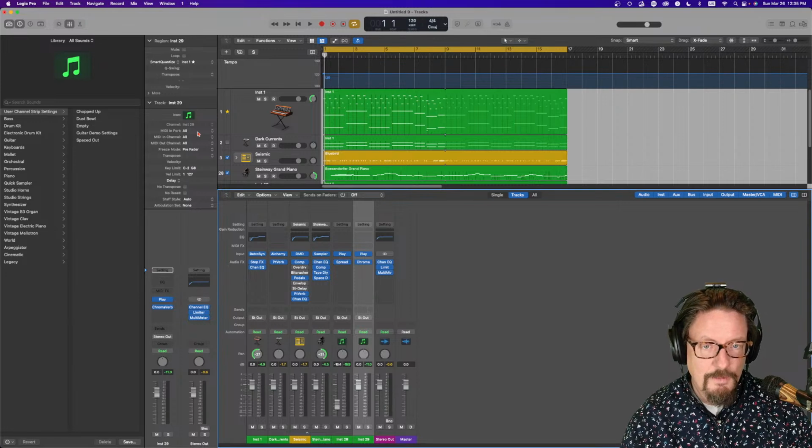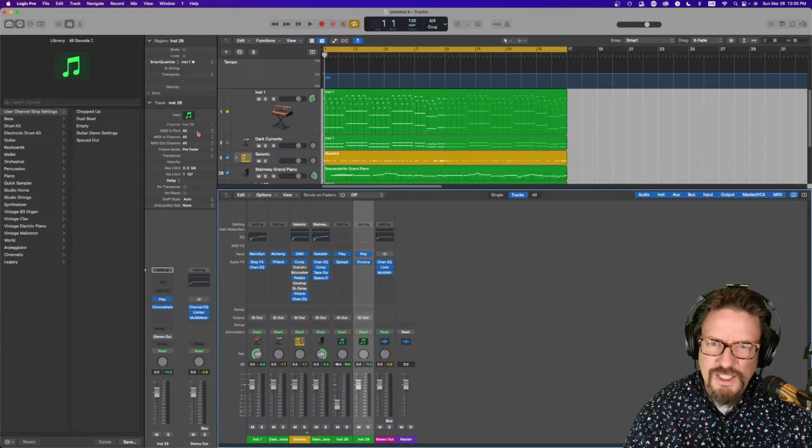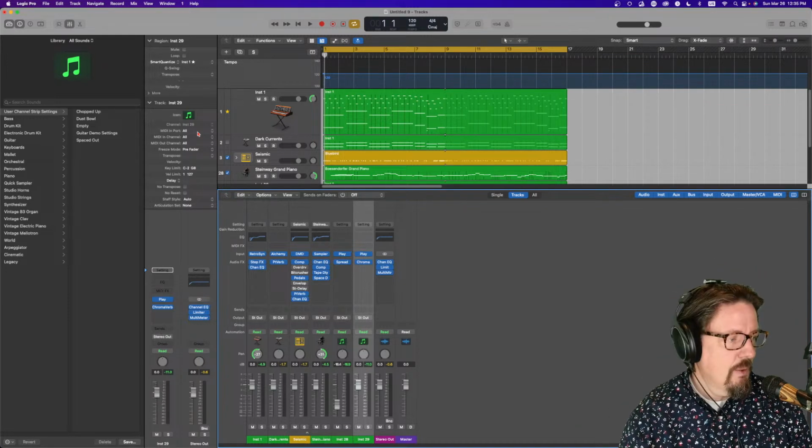Sometimes inexperience or lack of understanding of how things fit together creates lots of sonic issues. So what would you change?